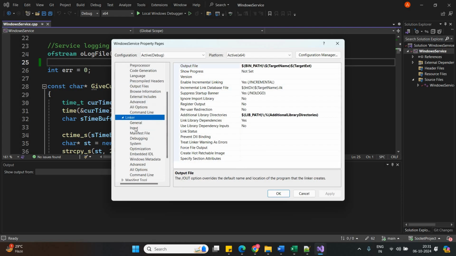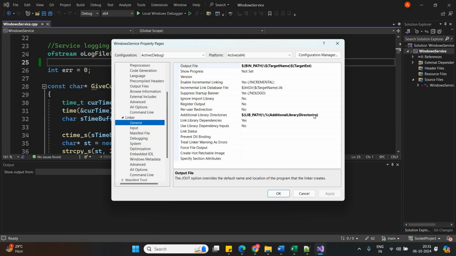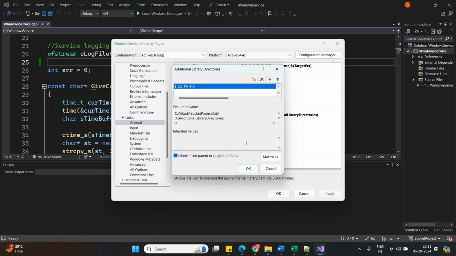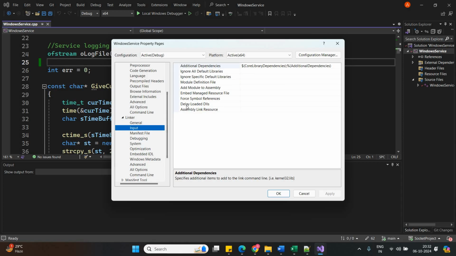If you see the linker, you can see the general section. Inside the general section, I have already given the lib path here. So any library which has been created at this location will be easily referred to. But I need to give the name of the library. The additional library directory is there, but I need to give the library name as well. How will I do that? In the input section, there is additional dependencies. You need to put the additional dependencies here.